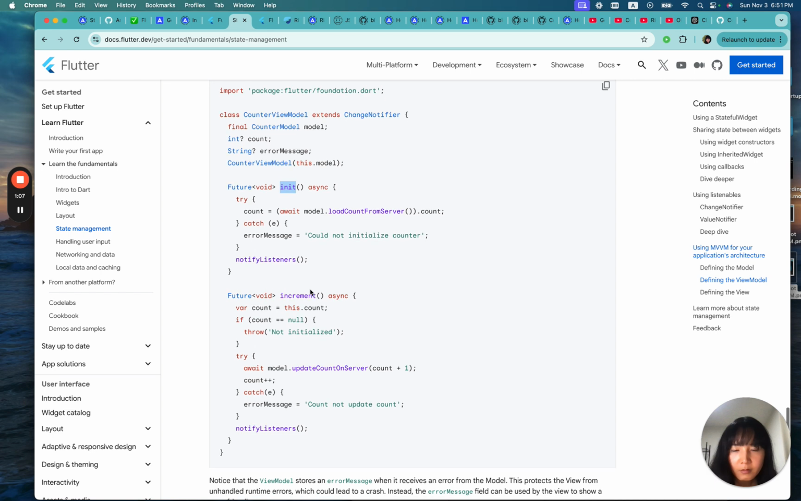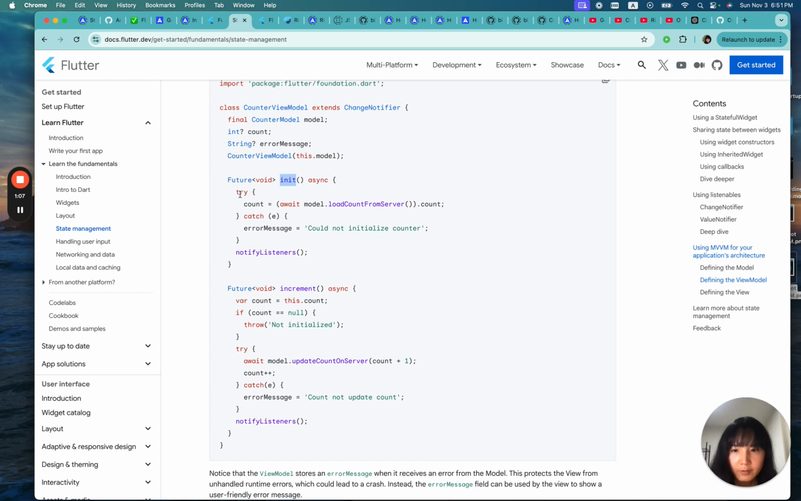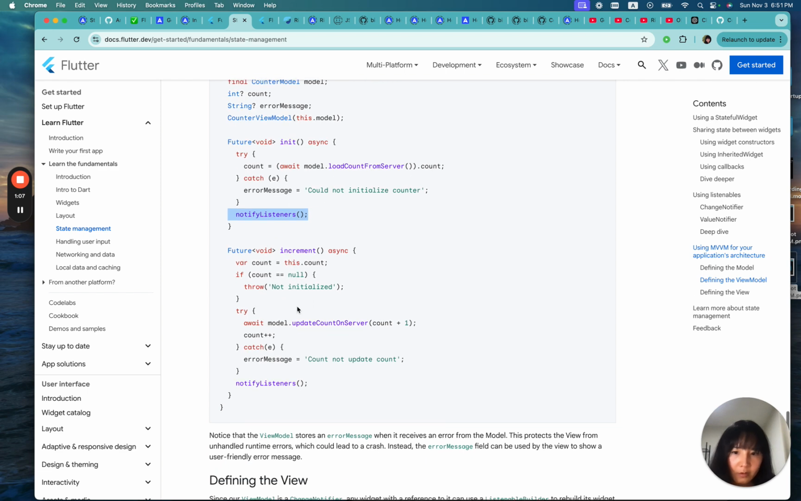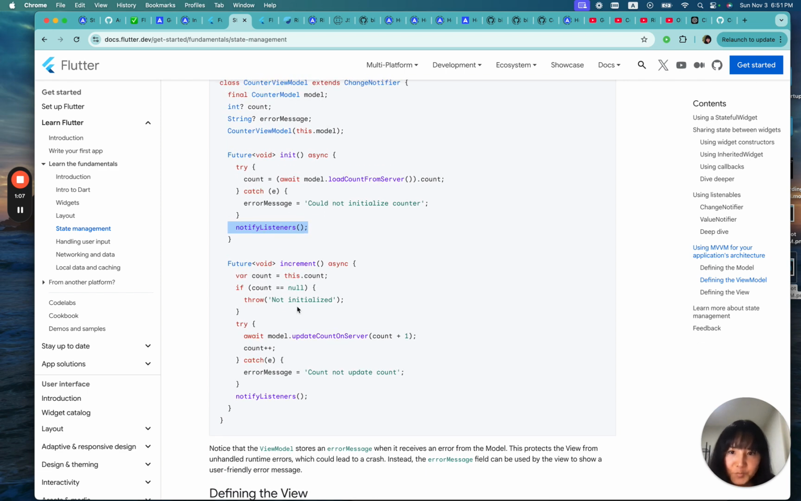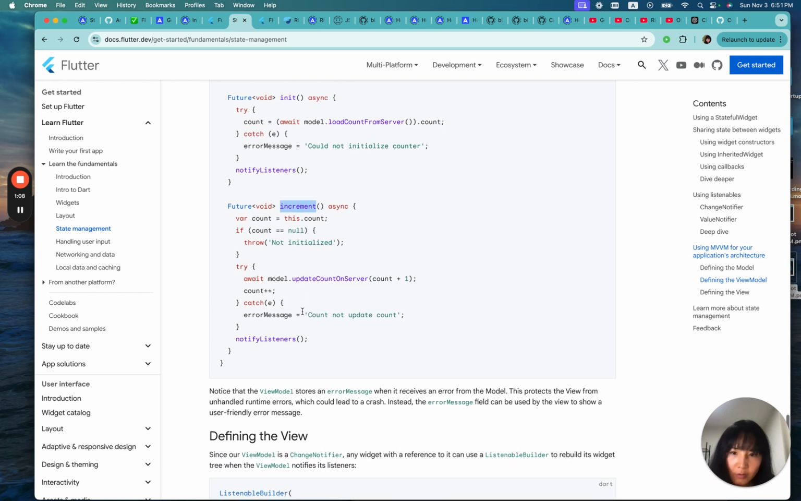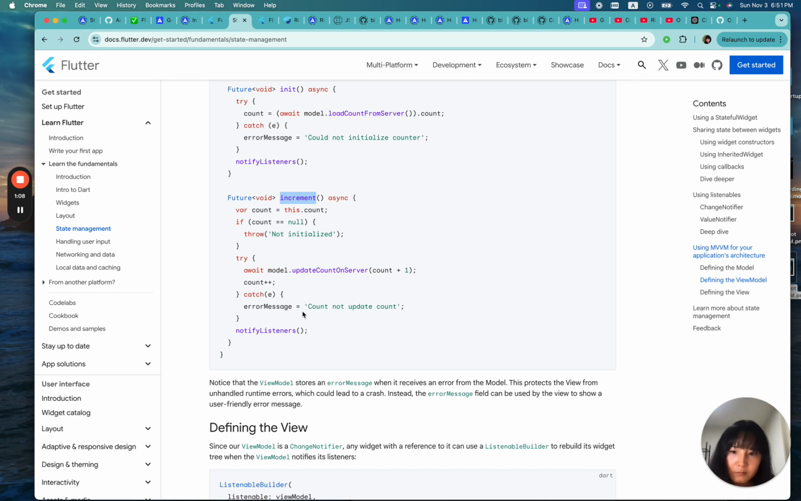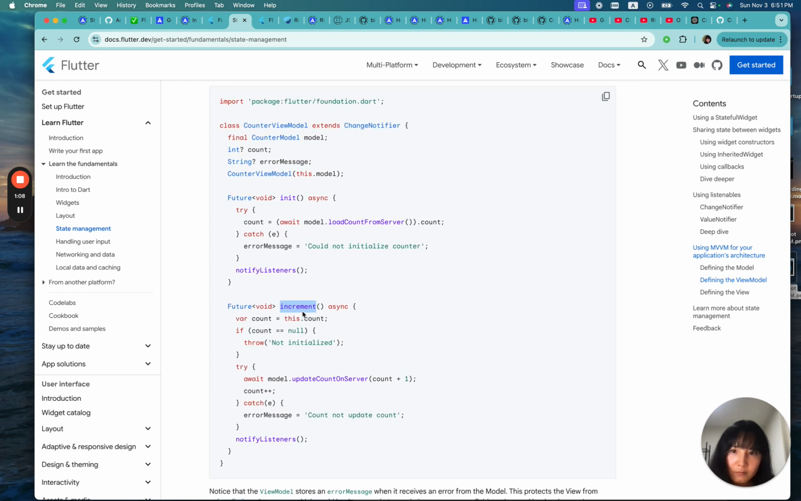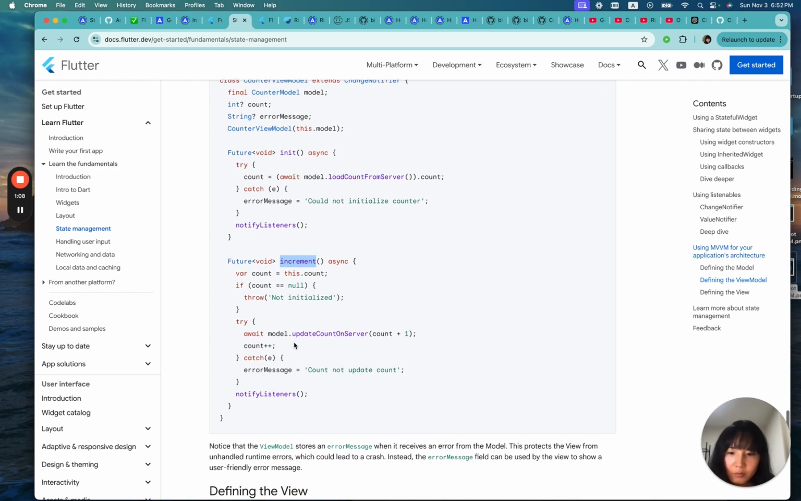Using try and catch to show the error message. The downside is it's easy to forget about this line of code, notifyListeners. If you remove this, the compiler will not complain, but the code will not work. And then here is the function to call increment. CounterViewModel.